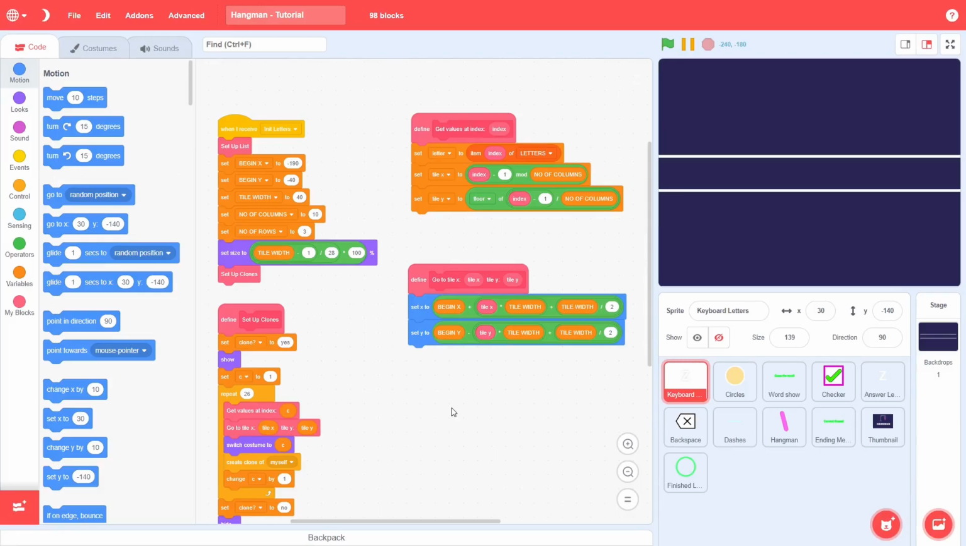I'm Sriram, and this video is part 2 of the Hangman game dev series where we recreate the famous game on Scratch. If you haven't watched part 1, then click on the card up here.